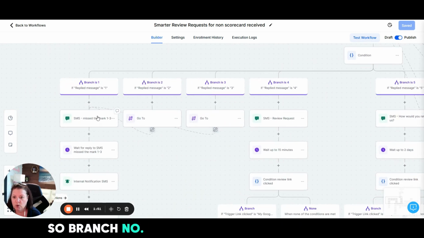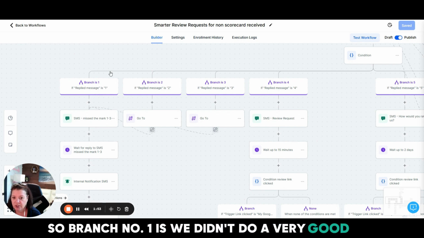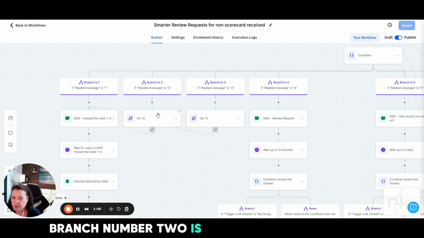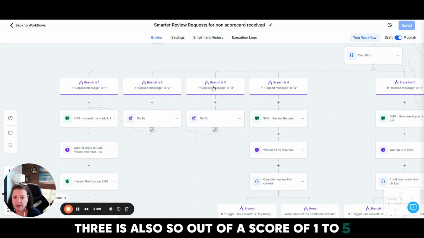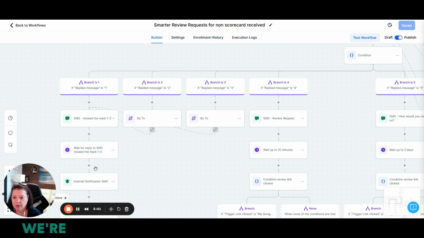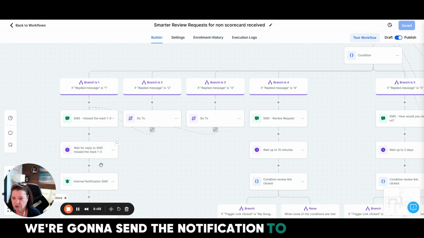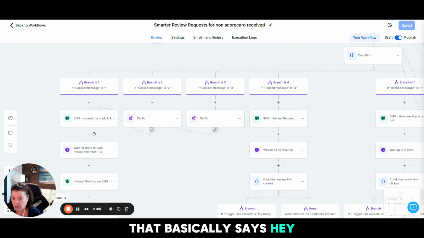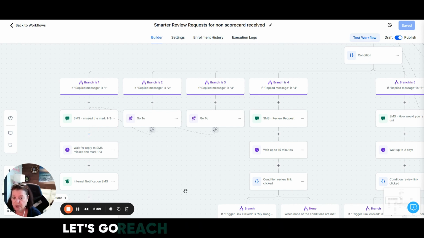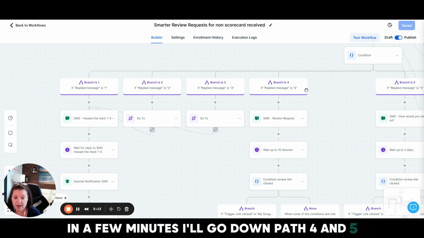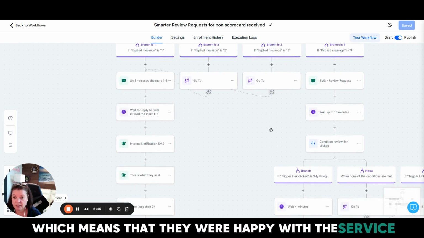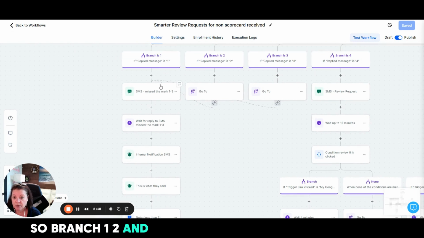Branch number 1 is we didn't do a very good job. Branch number 2 is we didn't do a good job. 3 is also, so out of a score of 1 to 5, anything that's 1 to 3, we're going to send the notification to the office staff that basically says, hey, we didn't get this client right. We messed something up. Let's go reach out to them. And then in a few minutes, I'll go down path 4 and 5, which means that they were happy with the service. So branch 1, 2, and 3 is over here, basically saying, hey, we missed the mark.